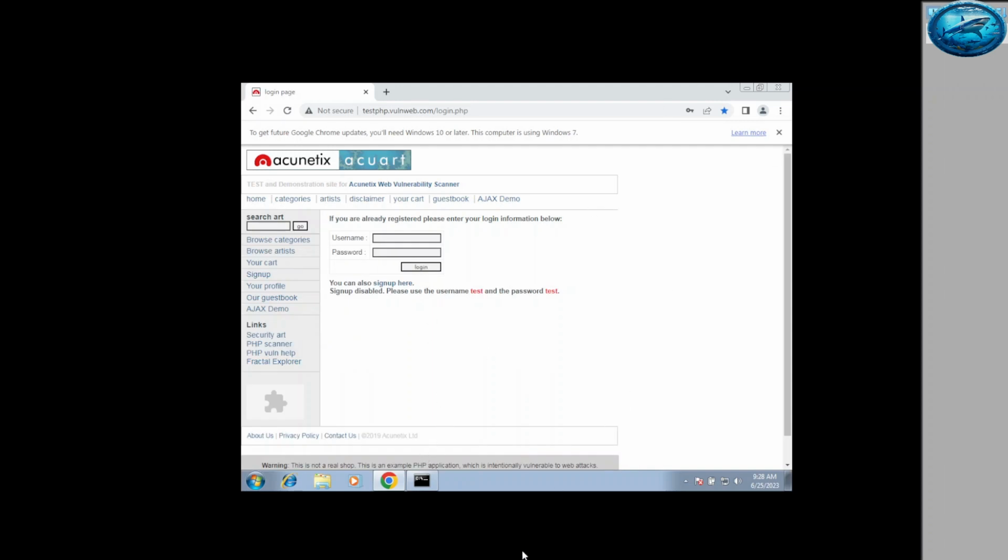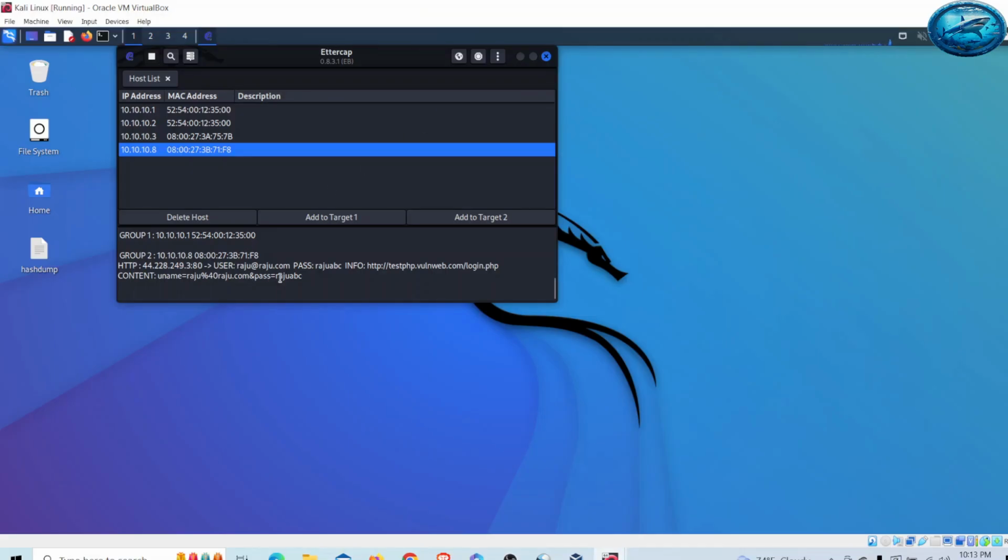Now, if I go back to Kali Linux, here I can see Kali Linux has already sniffed the password that I inserted. Here my username is raju@raju.com and the password is rajuabc, which means through Kali Linux we have successfully performed a man-in-the-middle attack and we were able to sniff the credentials of the victim machine. In this way, the attacker machine has captured all the traffic transferred between the victim and the gateway.